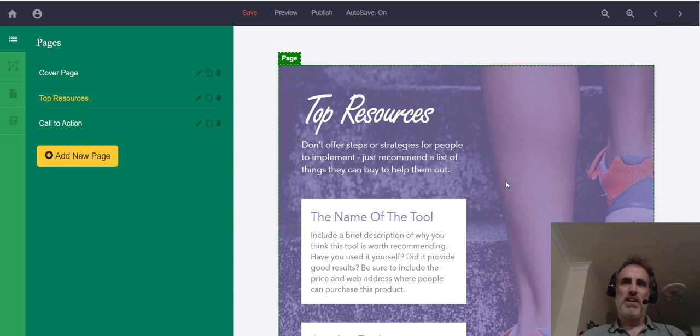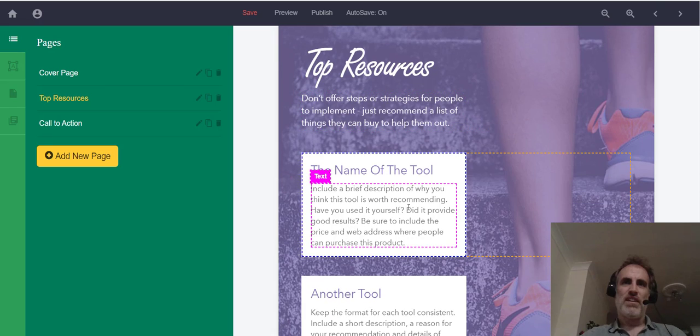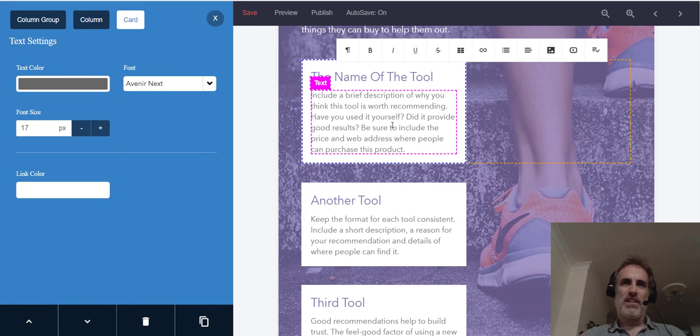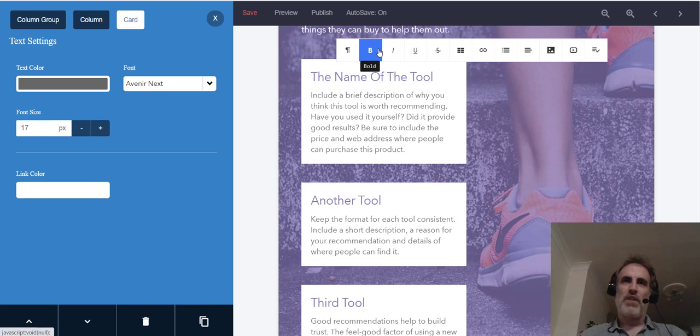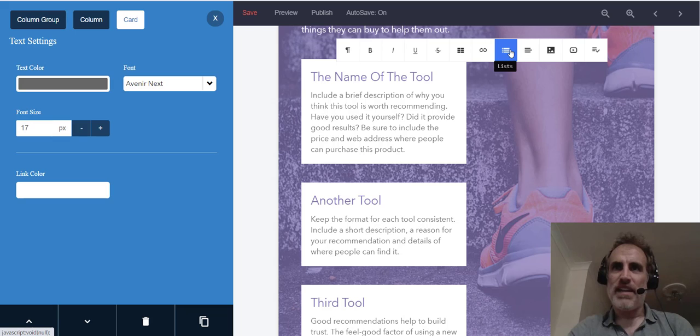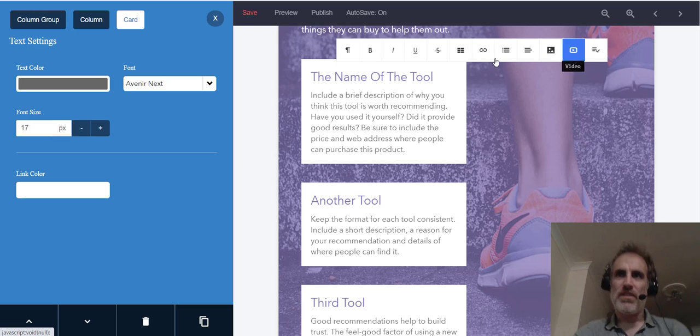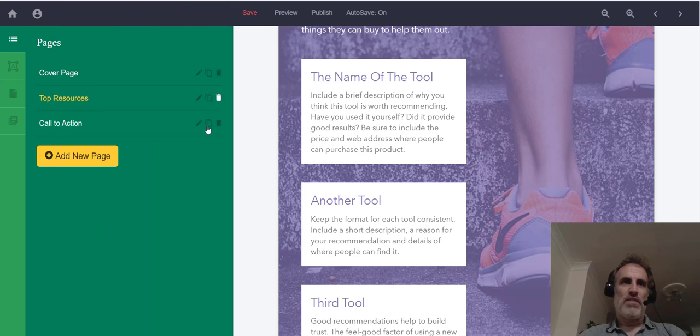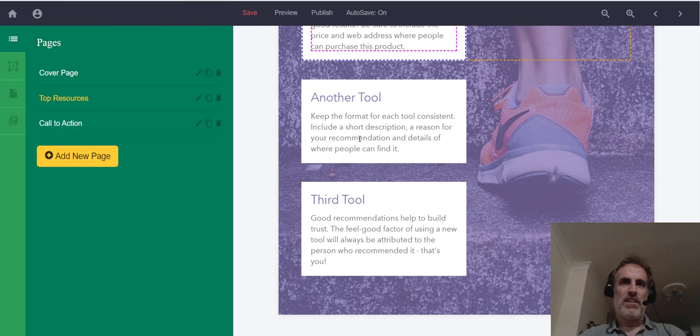Then the resources page, again, it's nicely designed. And you can enter the resources in these boxes. It's just click, click, and then just start typing. And you have these options here at the top, very similar to Microsoft Word: formatting, options, tables, links, lists, images, videos, everything you need. And it's all very simple and nice and tidy.